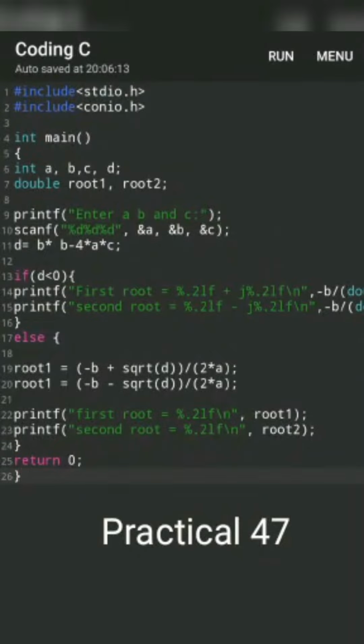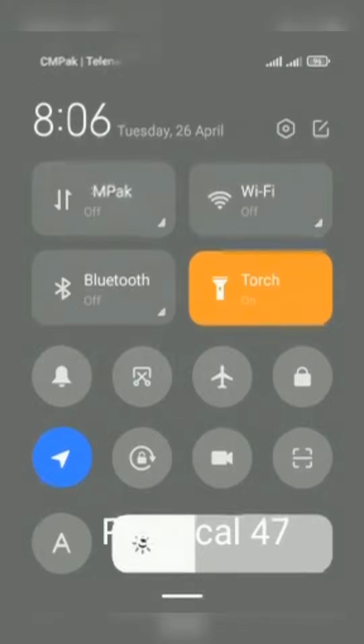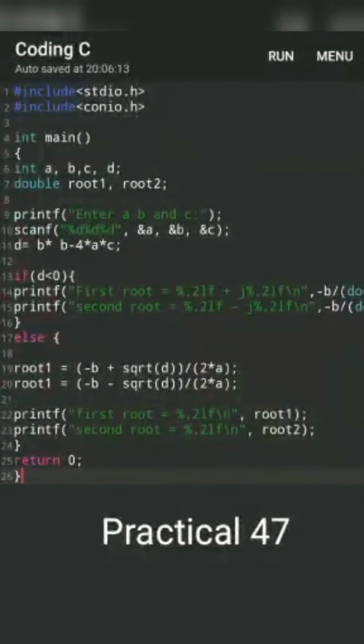Assalamualaikum. I'm going to explain the practical number 47. Write a program to find the roots of a quadratic equation. Here I'm just going to tell you the quadratic formula: minus b plus or minus under root b square minus 4ac, by 2a. So I've just started the program.